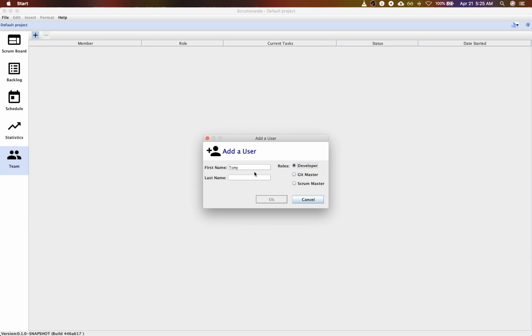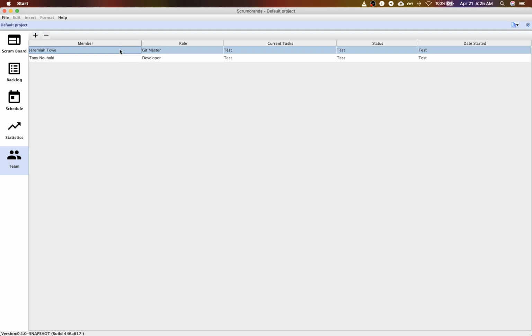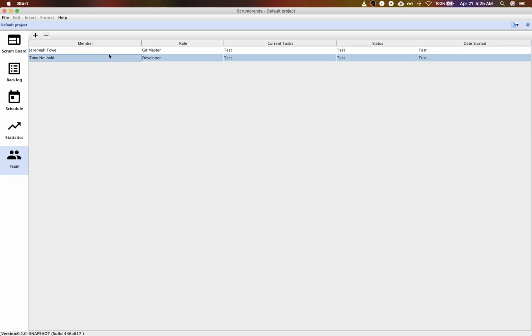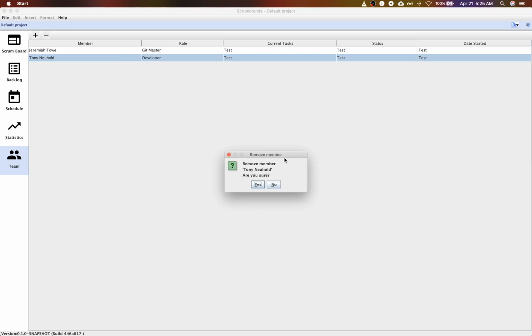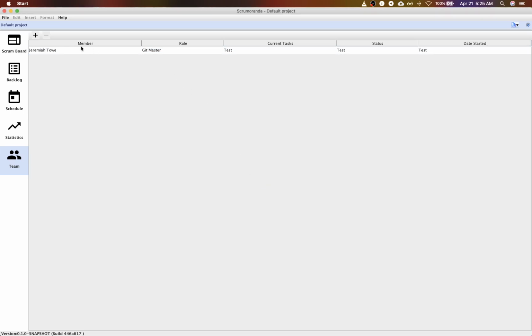You can also specify what role they are. Put my name in here real quick. Say developer, and we can add in another one, just like so. And what's nice is you can actually right click these as well. You can add a new member, you can remove a member, really nice looking little window there. So you can just remove one, and there it goes.